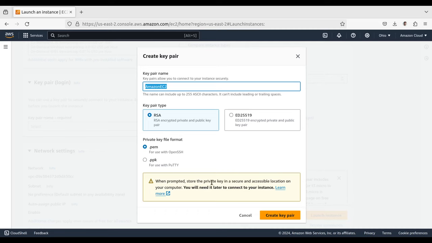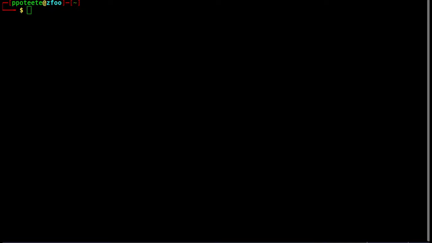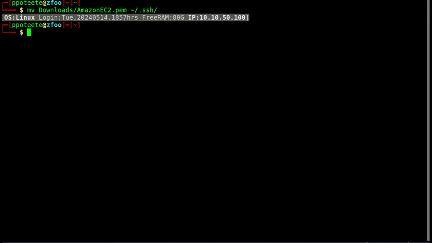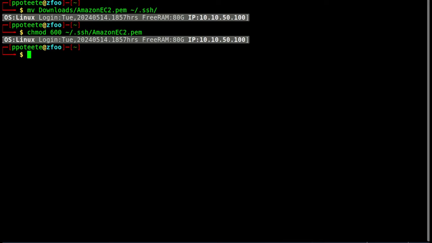Now when I select this, you want to store the private key in a secure location. If you're using Linux or Mac, that would be your home directory's .ssh directory, which is a great place to put that. If you're wondering how to move that from your downloads, you can just do a move of the Amazon EC2 PEM from your downloads and pop that in your home directory .ssh. And then if you want to change the permissions, you can chmod that to 600 on the .ssh Amazon EC2 PEM, just like that. Those commands will move it to a secure location and secure it just for your user and your group.